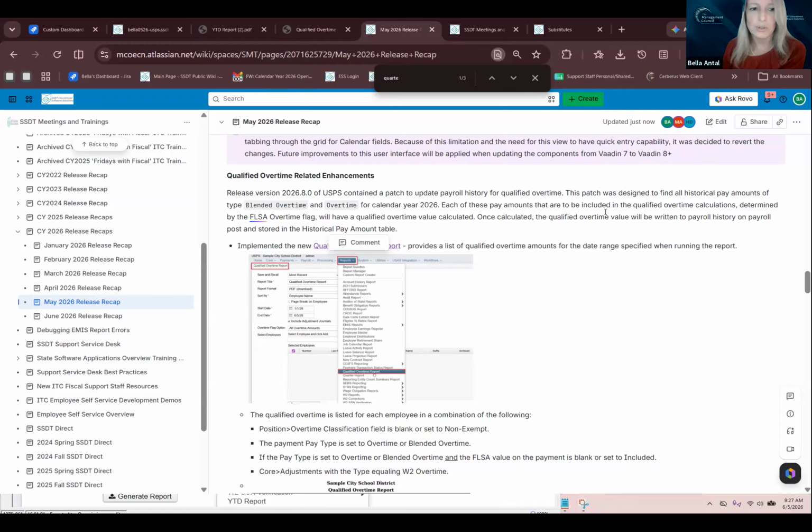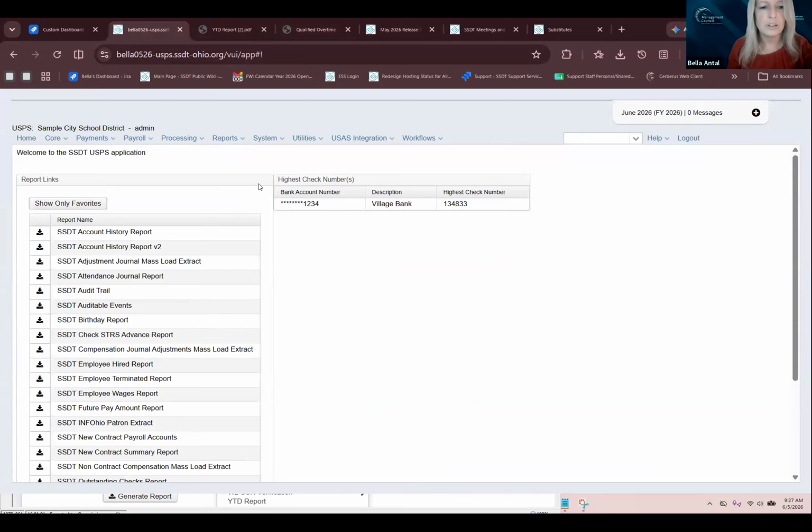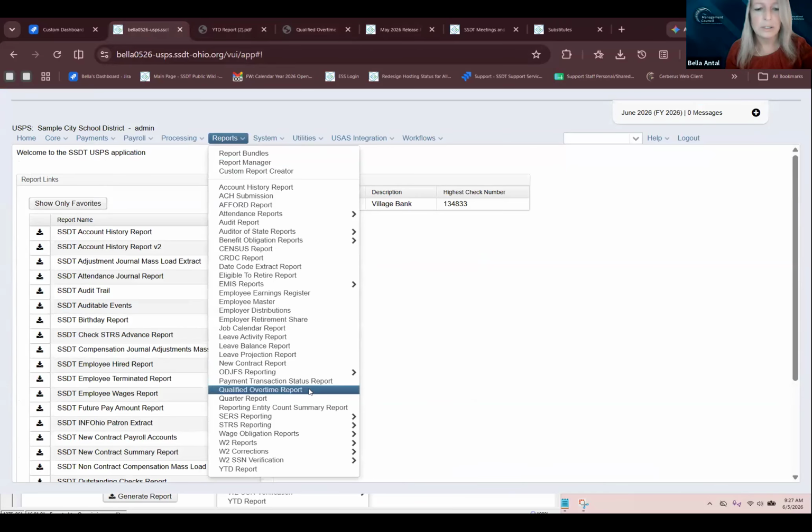This is not how it used to work, and this is a major improvement because now you have the historical pay amounts to go back to. Previously, it was just whatever the system calculation was. It wasn't written to history. So with this change, they also implemented a new report, which hopefully you will find very helpful. The report is under reports, qualified overtime report.